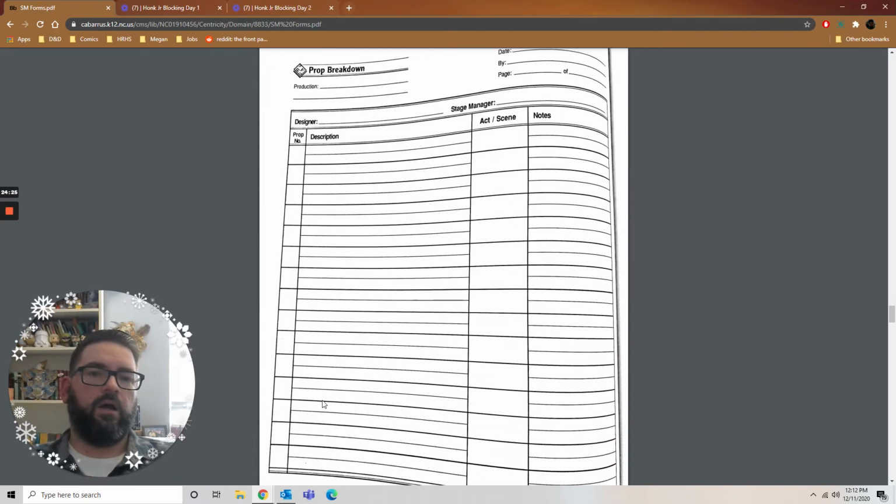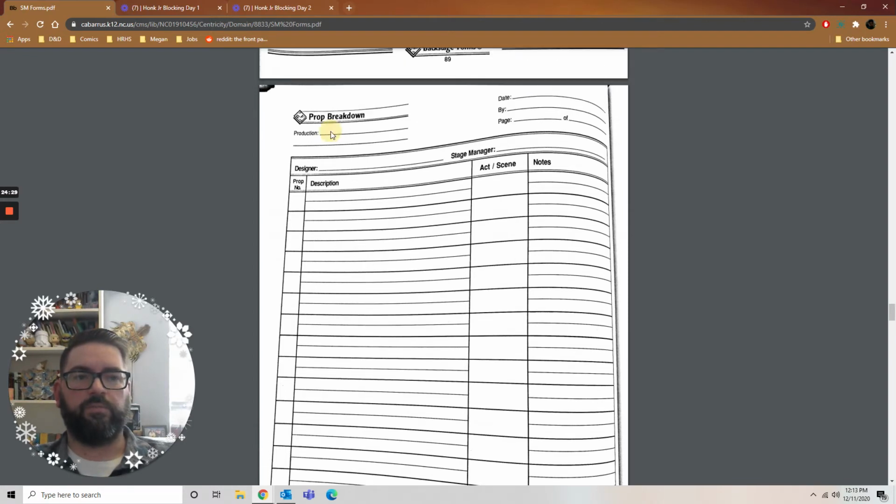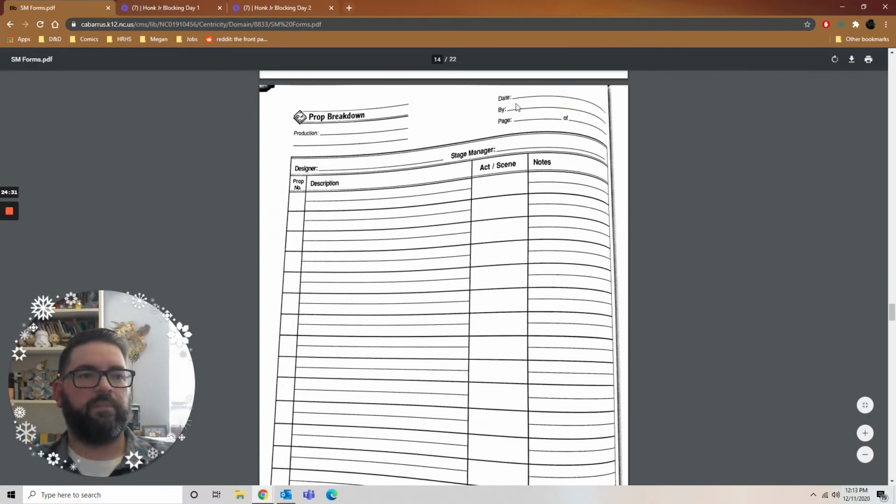Prop breakdown. So I talked about all of the props as we went. So you would put production, Hunk Jr., the date, by you, page 1 of 1. And you would go, prop number 1 is the bread, and it's in scene 1. And the notes are, the bread has to be brought on by Maureen and torn apart by the birds. Boom.